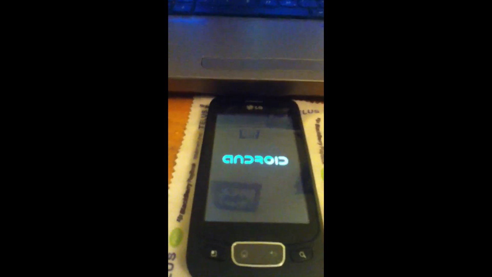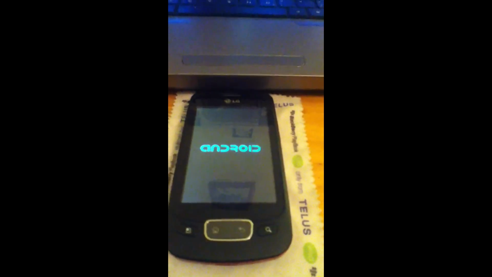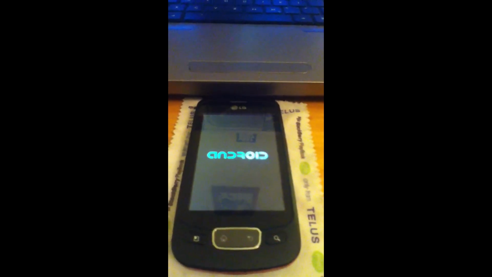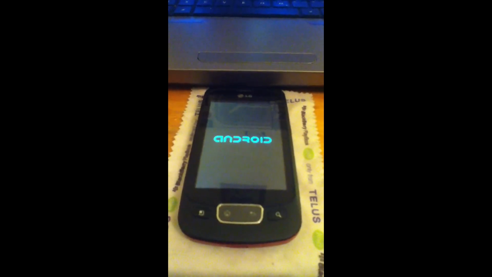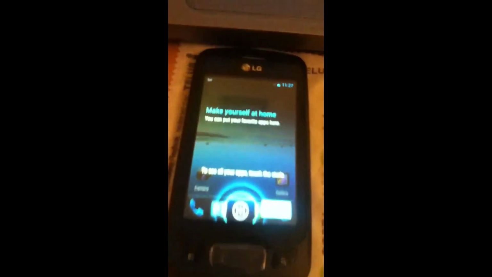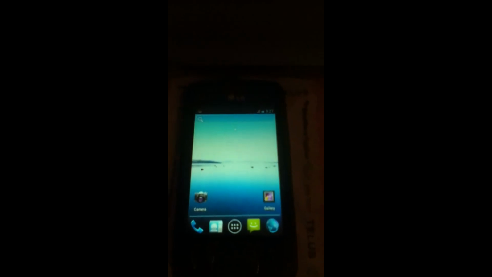Other baseband fixes I've tried have gotten me stuck on the Android logo, this logo, and it wouldn't boot, which was a pain in the ass. And here we go. So right when you got into this, you'd be like, oh no, where's my network, right? But look up here. Network, go down here, TELUS. So yeah, that's how you get cyanogenmod 9 on the old baseband with the baseband fix.